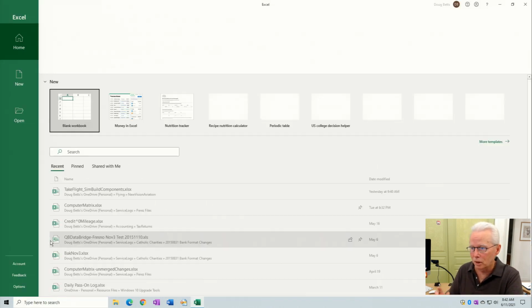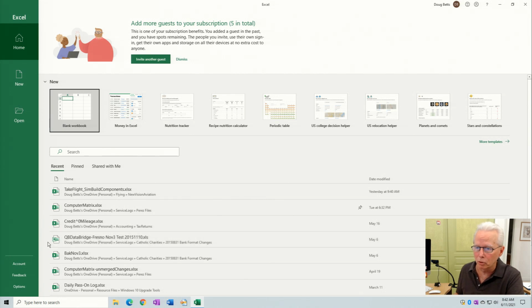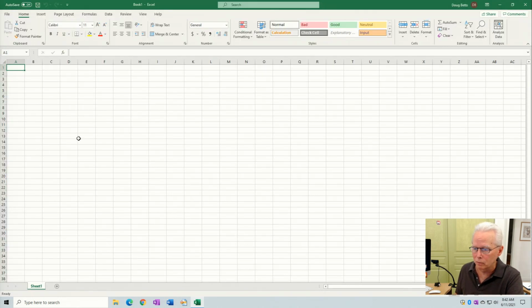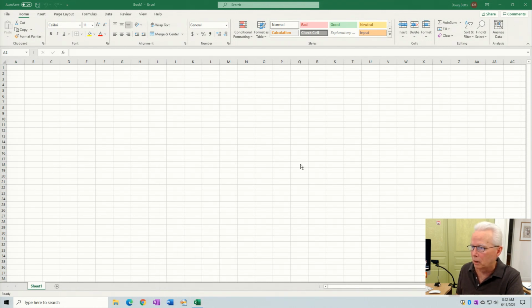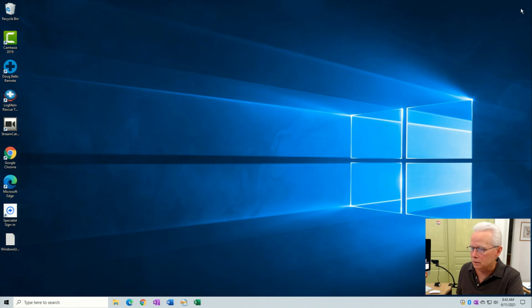Press the Enter key so I have the program open. Once you have a program open, I'll go ahead and do a blank worksheet. You can come down to the icon in the taskbar, right-click on it, and choose Pin to Taskbar. And then close Excel, and it stays on the taskbar. I like launching things from the taskbar because it's a single click, and the taskbar is always easily accessible.